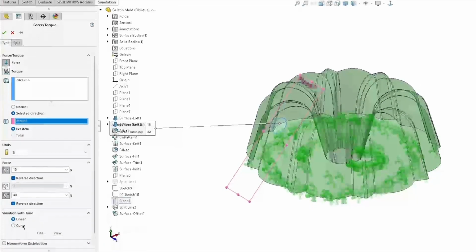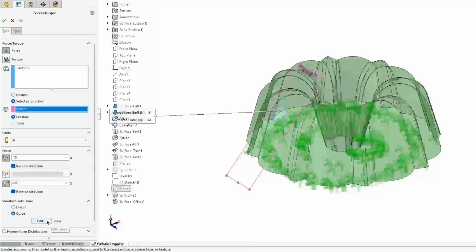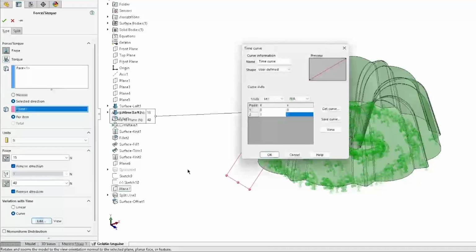And we're also going to update our time curve because we want to see an impulse with some settling afterwards, so we're going to just enter in a few extra values. If you had something more complex than this, you could also do an import out of a spreadsheet.